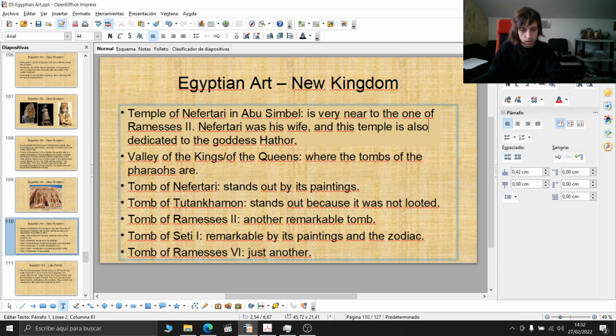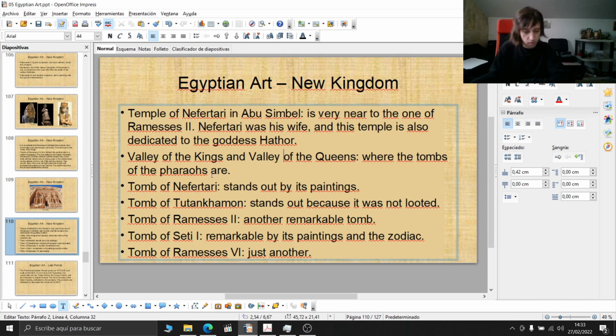Valley of the Kings and of the Queens, where the tombs of the pharaohs are. Tomb of Nefertari stands out for its paintings. Tomb of Tutankhamun stands out because it was not looted. Tomb of Ramesses II, another remarkable tomb. Tomb of Seti I, remarkable for its paintings and the zodiac. And Tomb of Ramesses VI, just another.